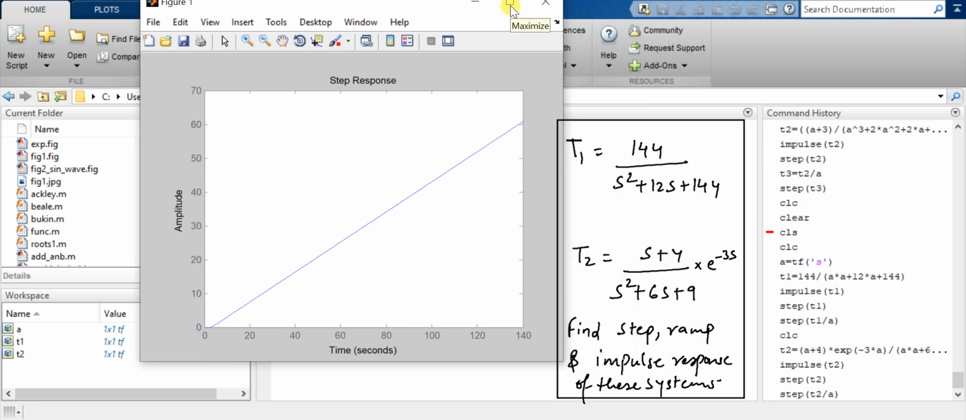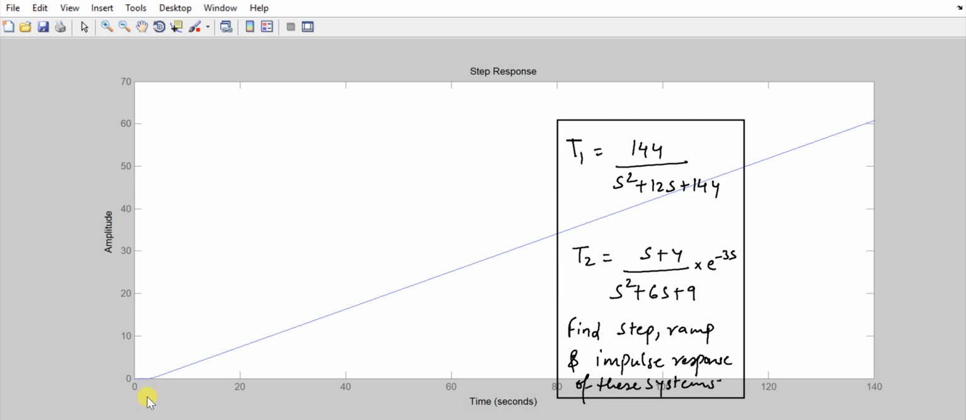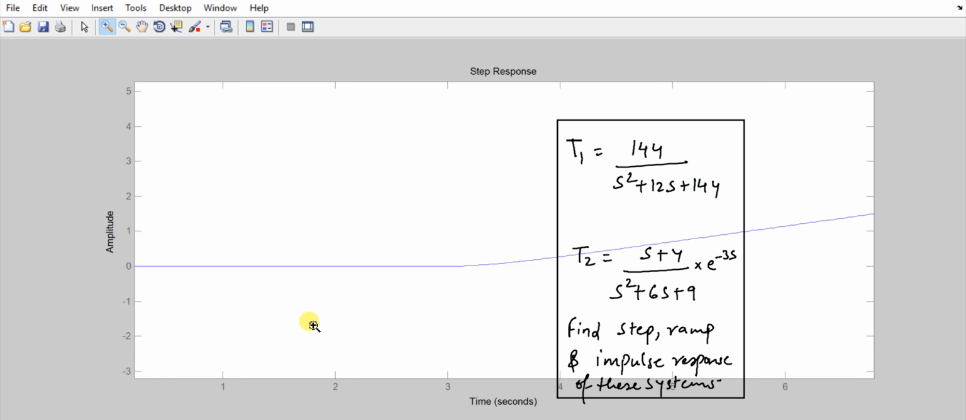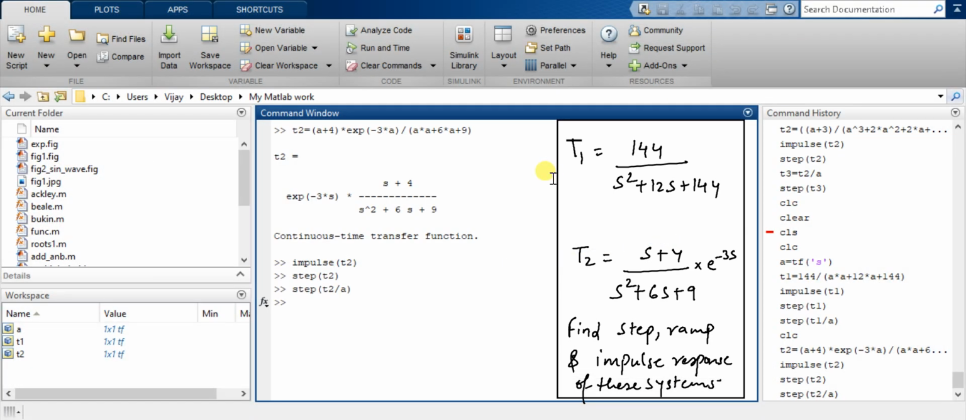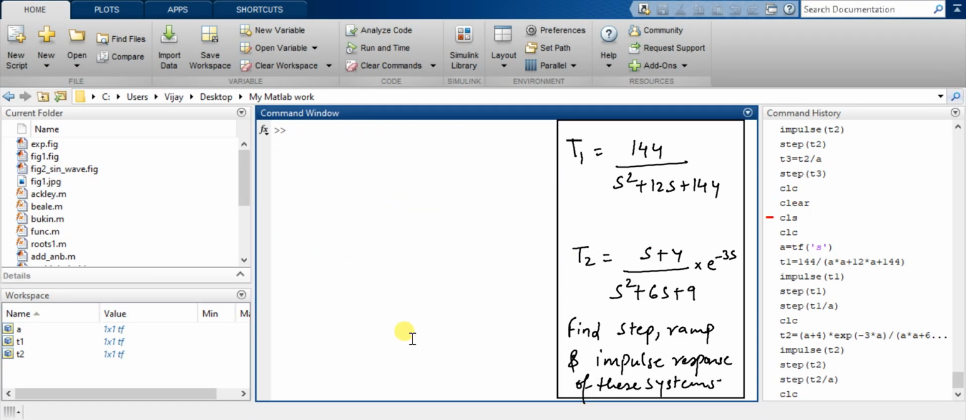This is the ramp response. In this response also, the output of the system will remain 0 from 0 to 3 seconds. You can check this by zooming the graph. You can see here that the output will remain 0 till 3 seconds. This is due to the dead time present in the system. So I hope these two examples are clear to you.